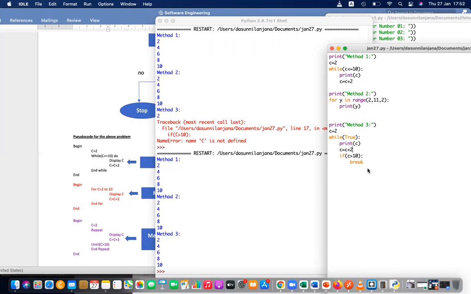Right. I hope everything is okay. You can write down this now. Do this and write it down in your book.